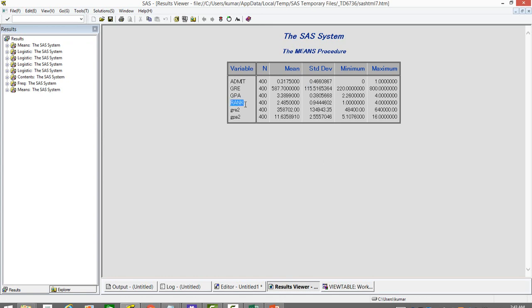Rank is a categorical variable. It's not a continuous variable, so the mean of rank won't make much sense, but all you need to know is that there is a good variation of rank. We have a minimum of 1 and a maximum of 4. For variables which are categorical or ordinal in nature, it's always good to do a proc freq in order to understand the distribution instead of proc means. So I would encourage you to do a proc freq of rank in this case.